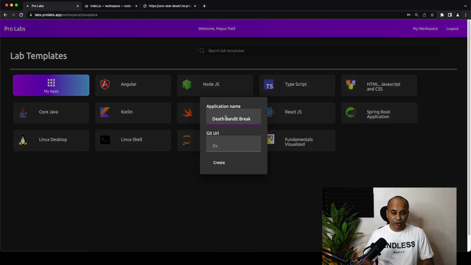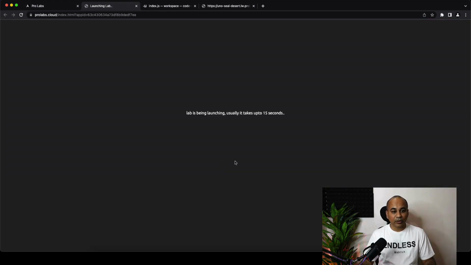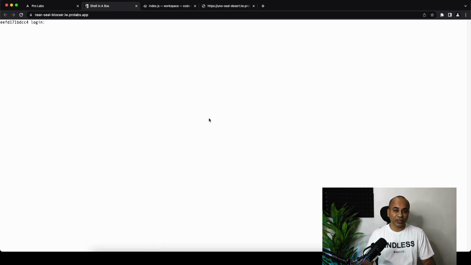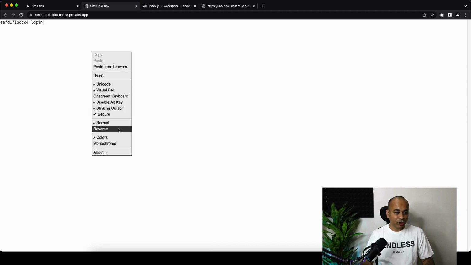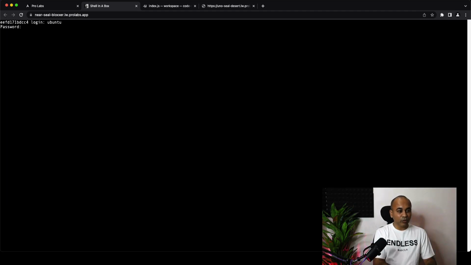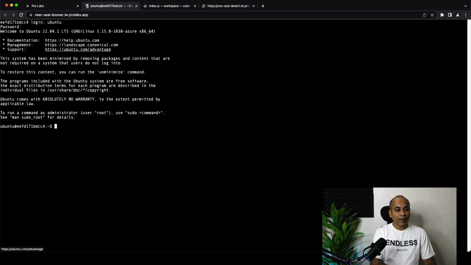So if I select Linux shell, I can just say my Linux training, and I can simply create, and a web-based shell will appear where I can try my commands, can access my computer via virtual machine, and I really don't need to install any SSH client or PuTTY or any virtualization solution like VirtualBox or VMware. Nothing is required. I can change it to reverse, and let me log into my remote server.